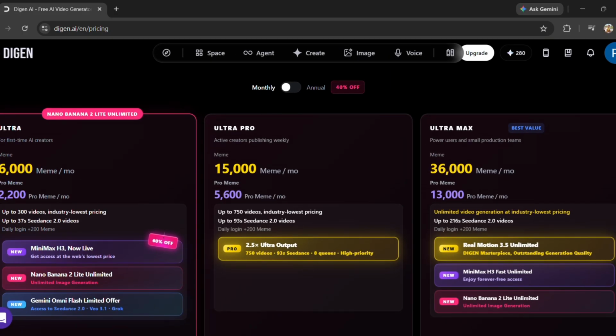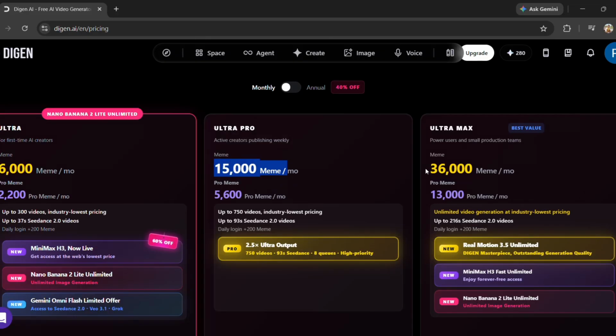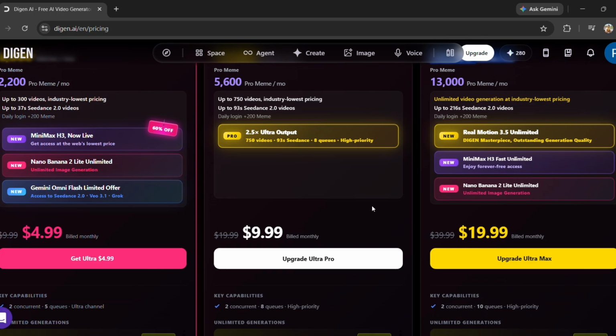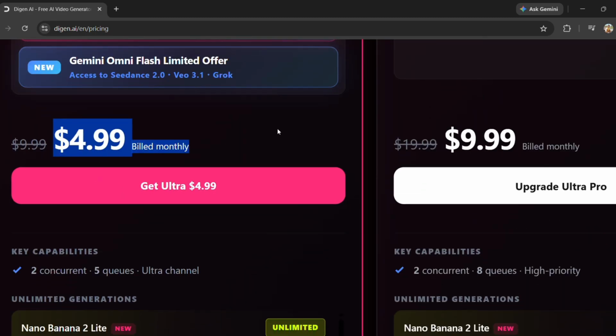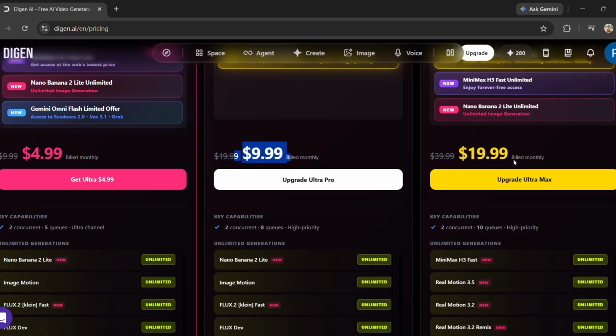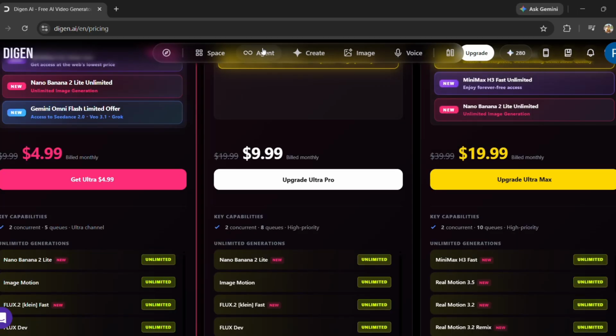Once you're happy with the result, download your video and use it in your shorts, TikToks, social posts, or larger projects. One important tip. Digen says generated videos are stored for 30 days, so download anything you want to keep permanently. My personal opinion? Digen AI is a great option for beginners who want to experiment with image to video without immediately paying for a subscription.